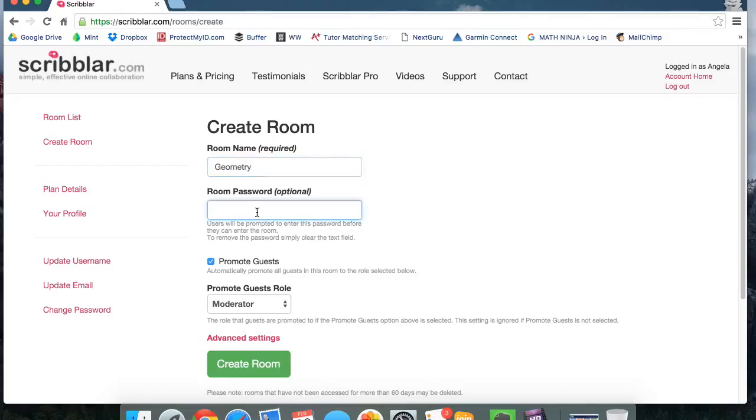And the next block is for a password, and it's optional. So I'm going to leave it blank for now, but I can always come back and create a password later. Or if you choose to set a password now, you can always remove it later or change it.